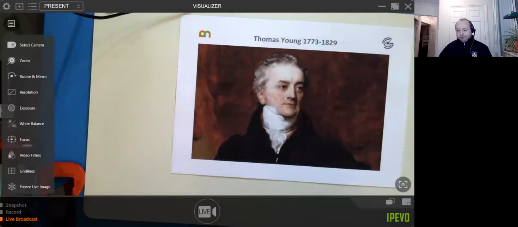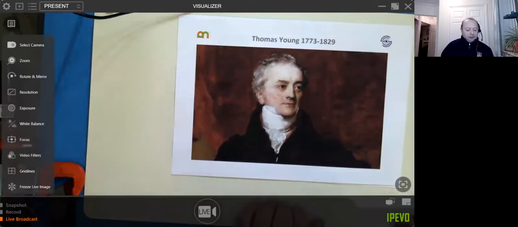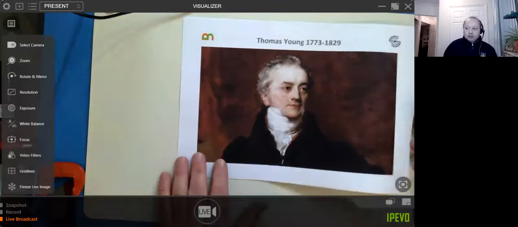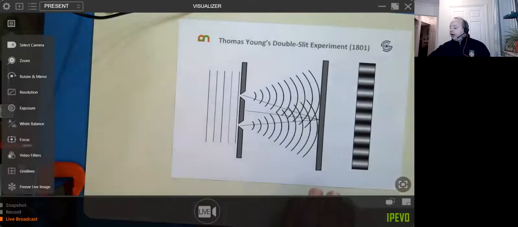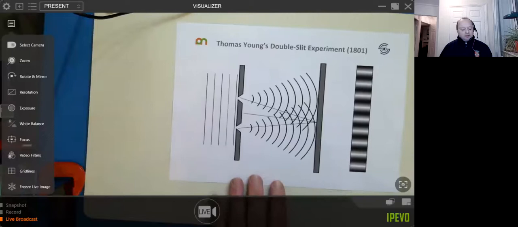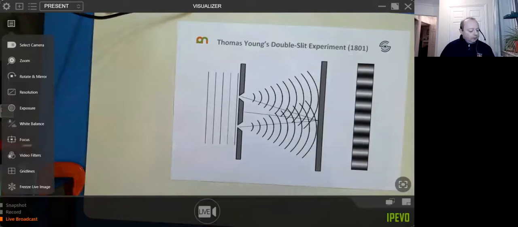So 1801, how did he do it? This is a slightly modern day version of what he did. So that's a picture of the chap. There weren't many cameras around in 1801, so this is clearly a painting. That's just what he looks like. So to prove light has wavelengths, this is the experiment from 1801 that we're going to recreate just for entertainment.